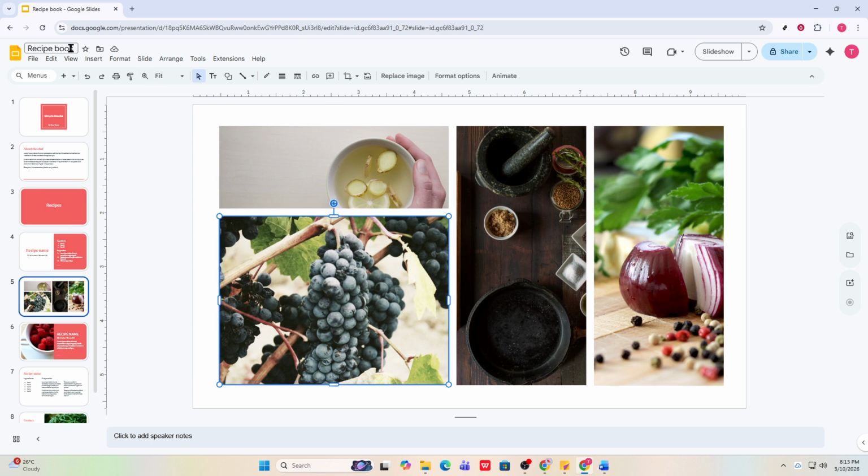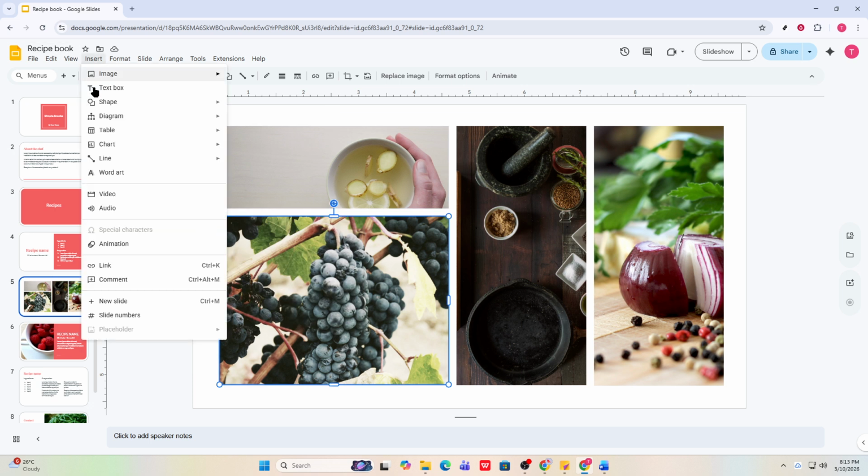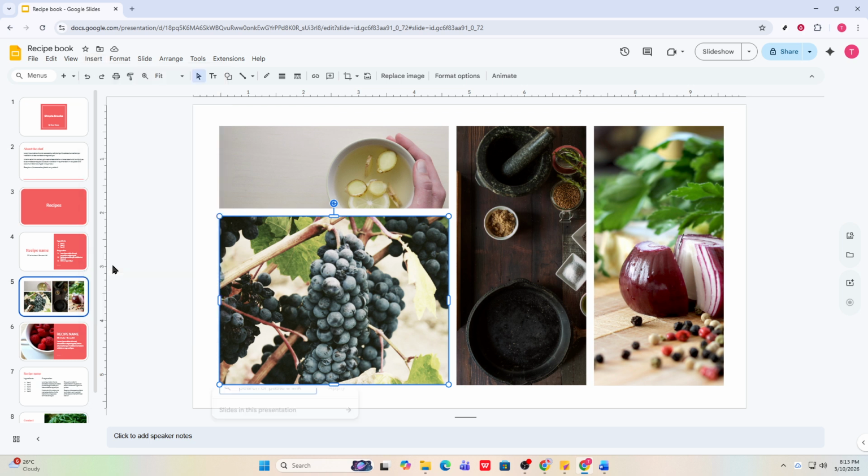With the image still selected, you'll notice a small link preview or tooltip confirming what it's linked to. That's your sign it worked. Now test it in slideshow mode. Click Slideshow in the top right corner to start presenting.